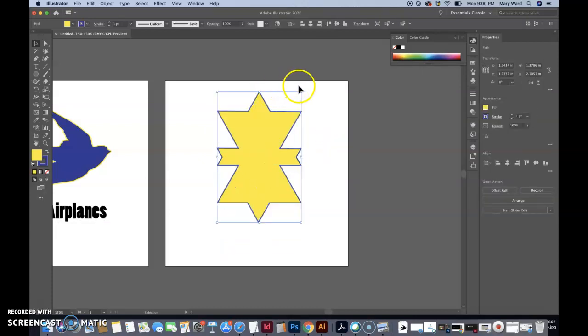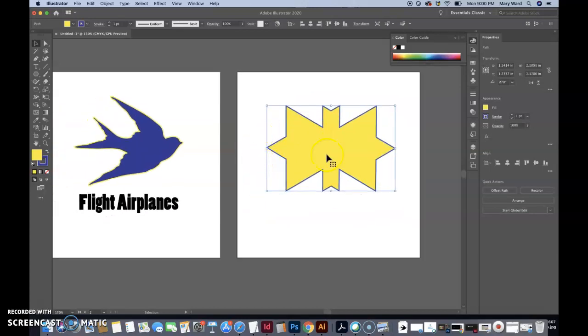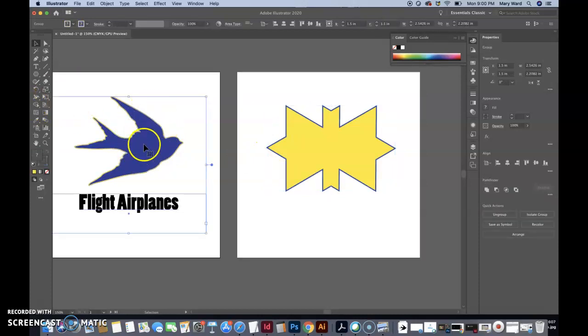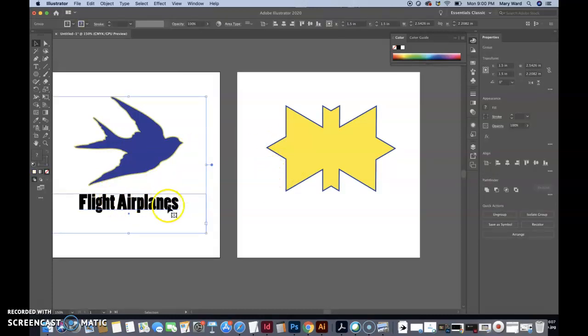So yeah, with your logo, I want you to create some sort of symbol, either building it from scratch with the shape builder tool, or you can trace it with image trace, and even use a combination of these two techniques. And then I do want you to put some sort of text underneath.